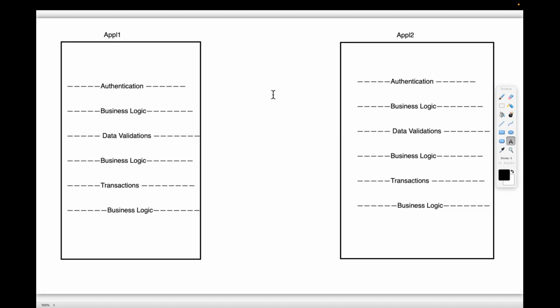Okay. Now, is the services logic common to all the applications or not? Definitely, services logic is common to all the applications, but business logic is individual to the applications. Business logic related to application 1 is individual. The business logic related to application 2 is also individual.